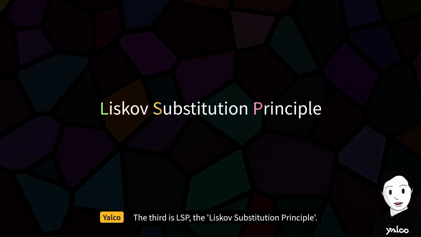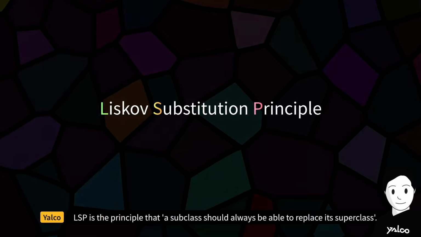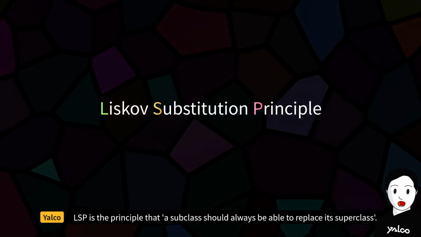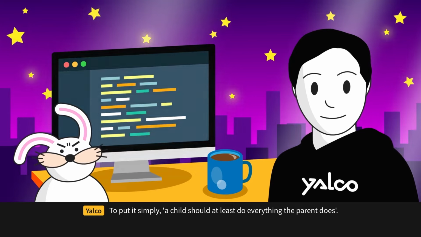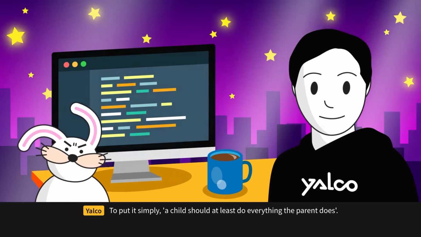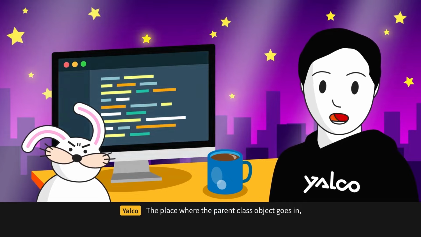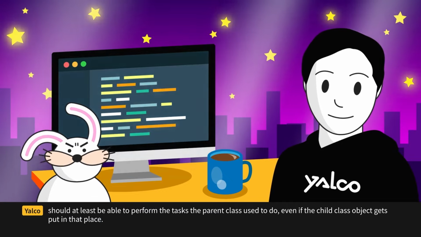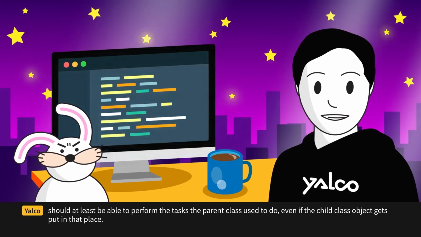code. The third is LSP, the Liskov substitution principle. LSP is the principle that a subclass should always be able to replace its superclass. To put it simply, a child should at least do everything the parent does. The place where the parent class object goes in should at least be able to perform the tasks the parent class used to do, even if the child class object gets put in that place.